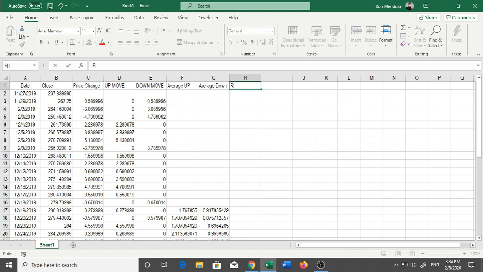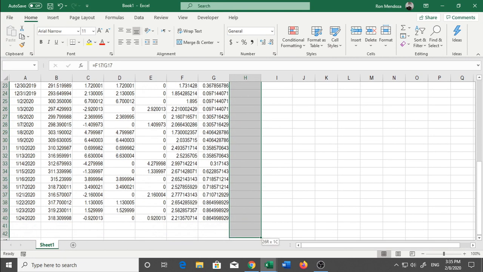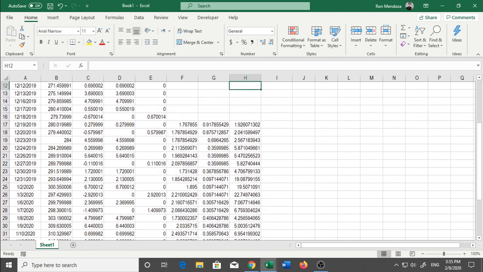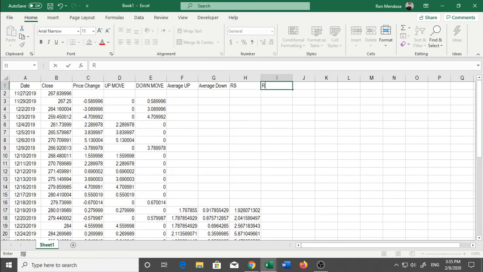All right, now we need to get the RS. So the RS is just the average up movement divided by the average down movement. And then we copy it all down. So that is our RS. But remember, we still need to get the RSI.